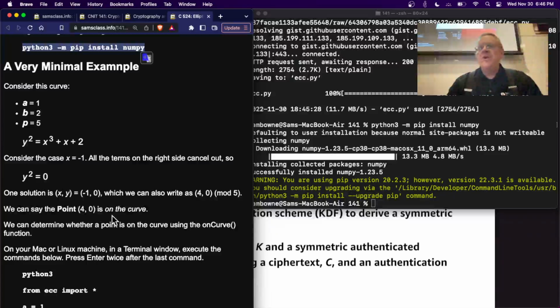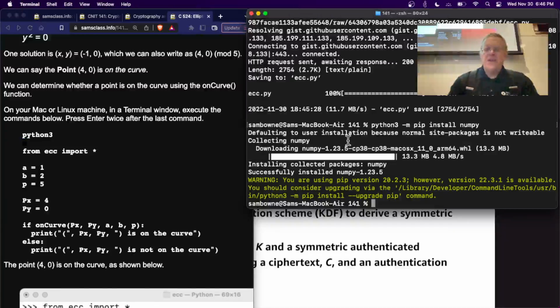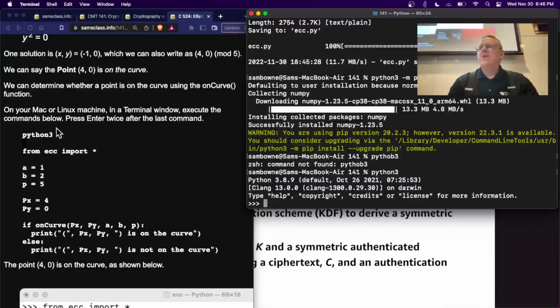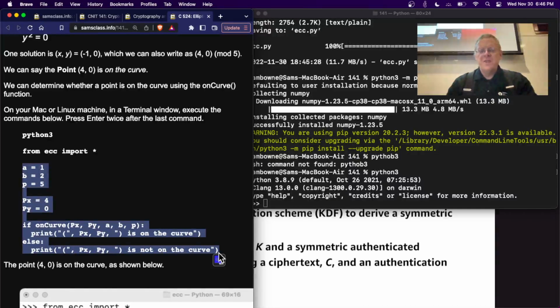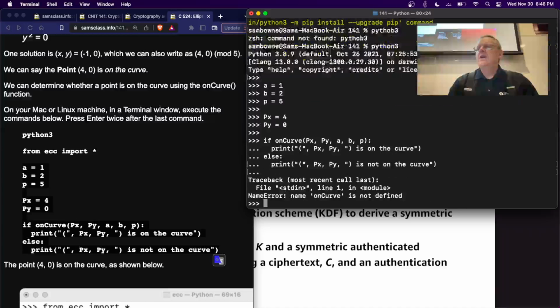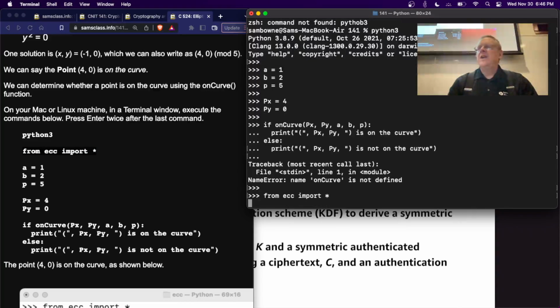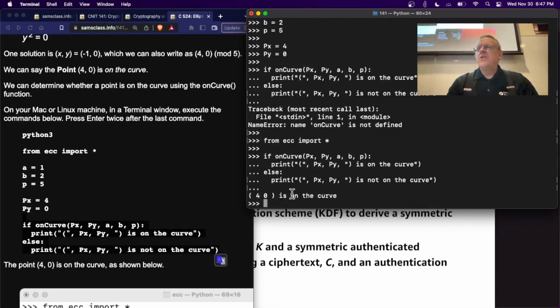You've got to find out how many points are on the curve. There's an on-curve function that will do this. Let me run Python and let's find out how many points are on this curve. Here's the curve, there's the first point. Now I'm just going to say if on the curve, print it's on the curve, else print it's not on the curve. On curve is not defined. I've somehow missed the import. I've got to do this import or nothing's going to work. All right, now I should be able to do this. And so (4, 0) is on the curve.